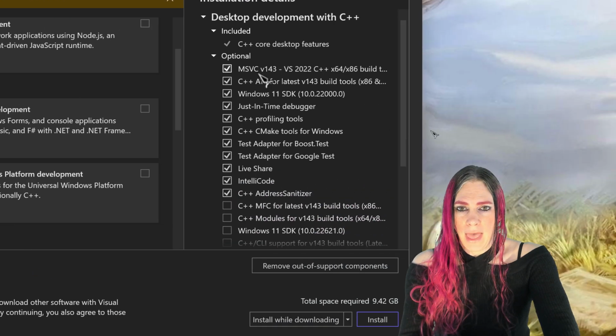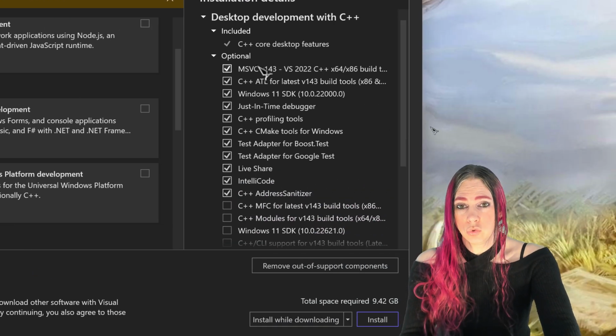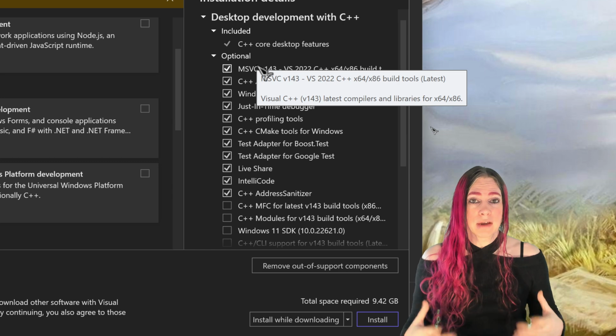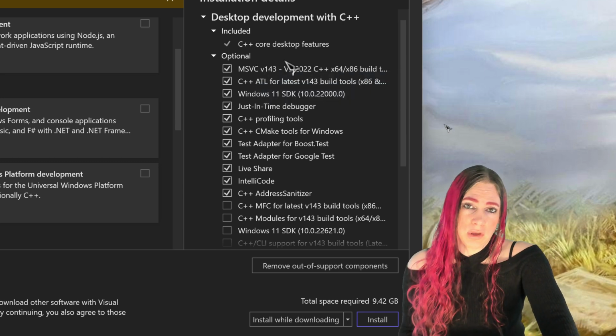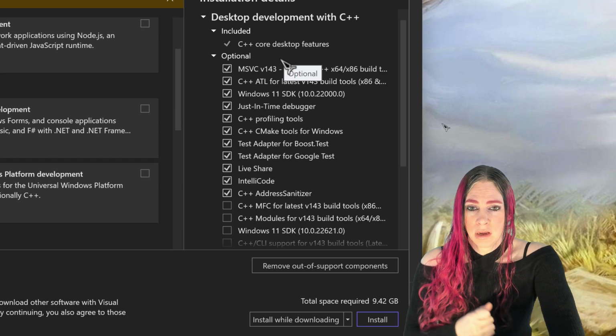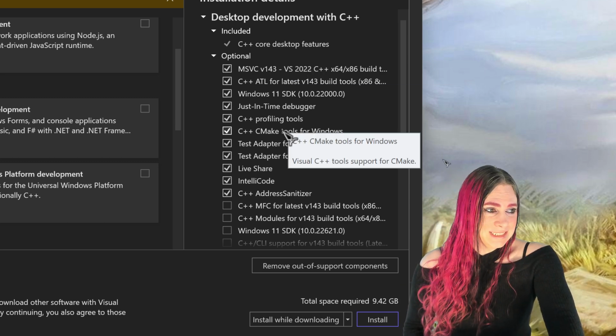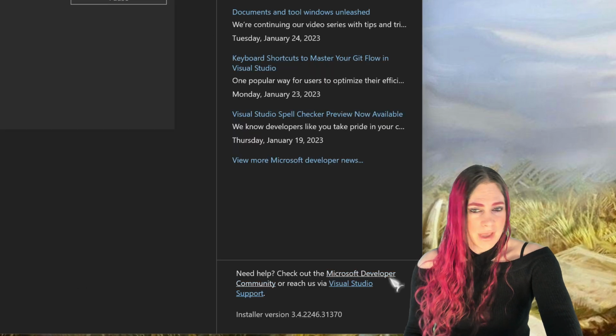It's going to install MSVC. That's the Microsoft Visual C++ compiler, the Microsoft version of the C++ compiler, which we need. At the time of recording, it's the only way to compile SKSE plugins. And it also will install this thing called CMake tools, which we're going to need. Let's go ahead and install that.